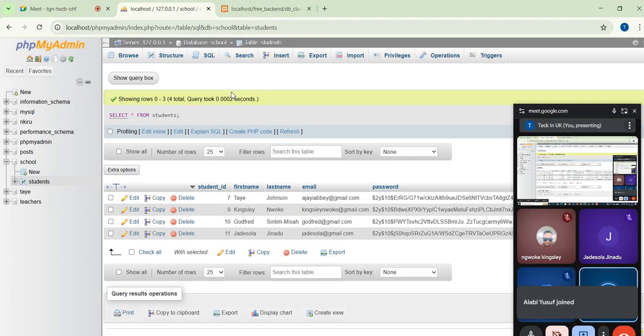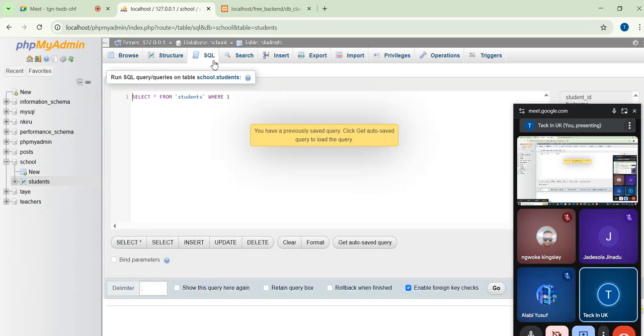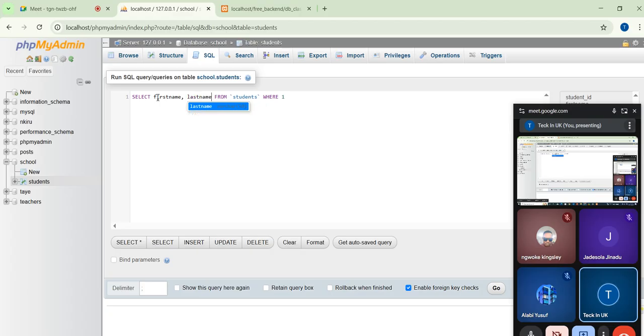Now, but if I don't want to select all the students, I may just choose to select the first name and the last name alone. That is, I'm not interested in selecting maybe the password, and maybe I'm not even interested in selecting the student ID. I can say select first name, comma last name. So this will only select the first name and the last name of the students alone.